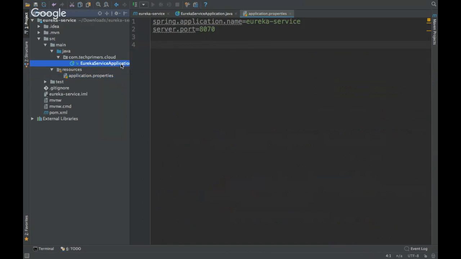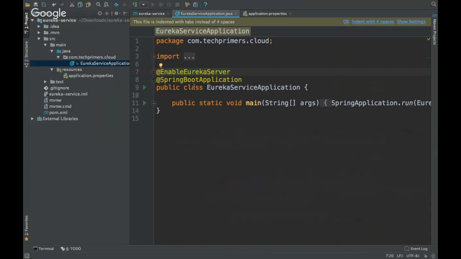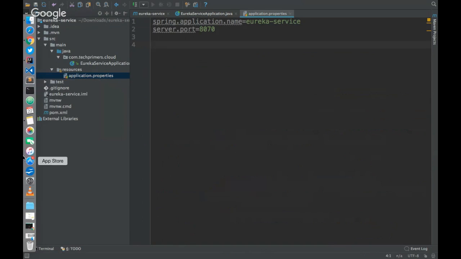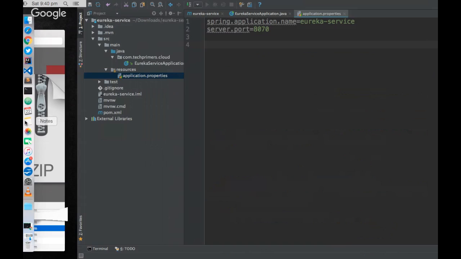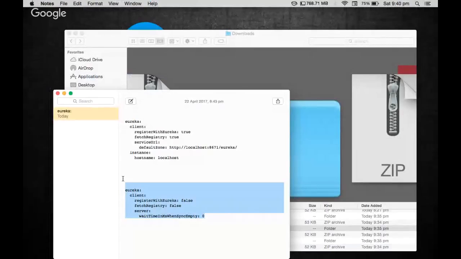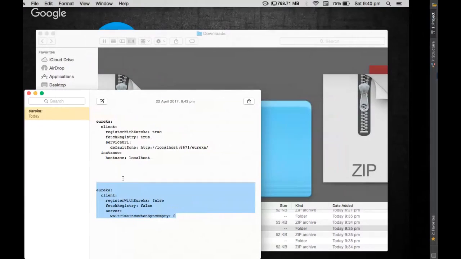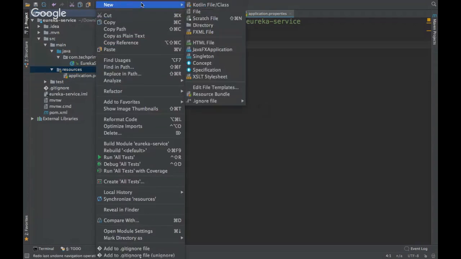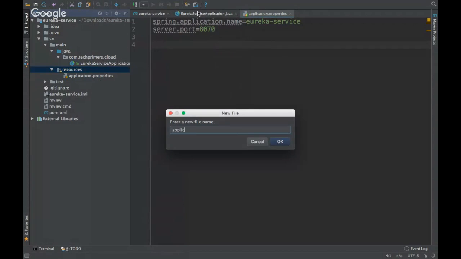Also, by default, the Eureka client is registered because this particular server is a Spring Boot application, so it internally tries to register to itself. We want to disable that. So for that, we need to add a config. I already have that config here, so I will tell you what it does. I'm just going to paste that. Let me convert this guy into an application.